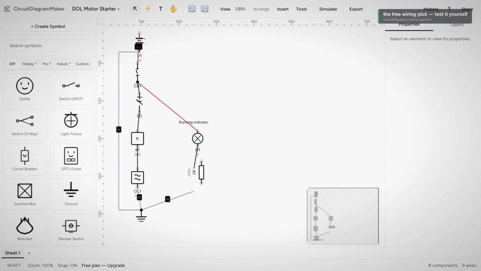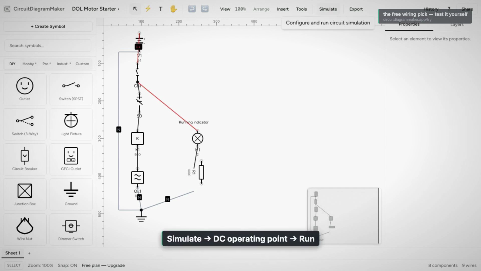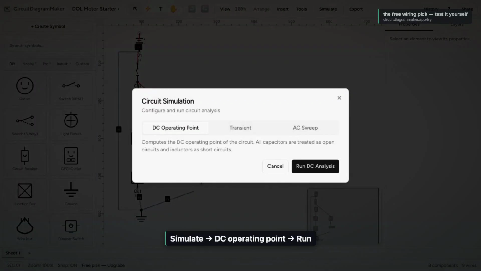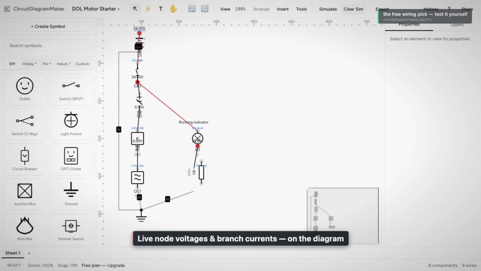Now the thing no Visio wiring template can do. Simulation. There's a real SPICE engine built into the page. Open Simulate, pick DC operating point, and run it. Live node voltages and branch currents appear right on the diagram. 24 volts here, the return sitting near 0, real milliamps in the branches. Actual numbers, computed from the wiring you drew.